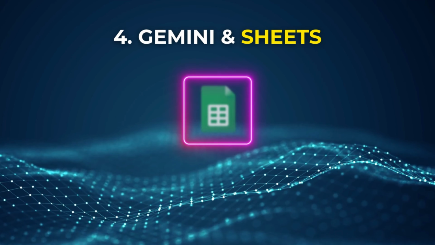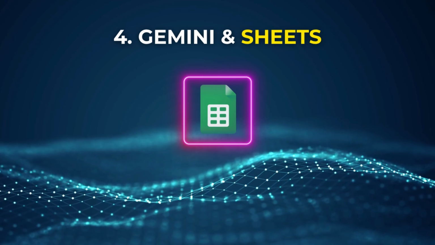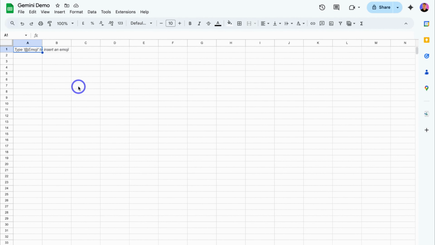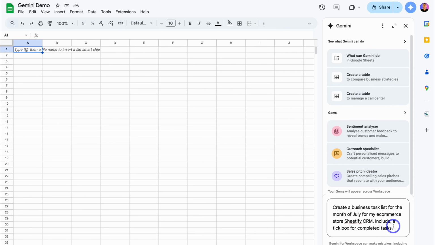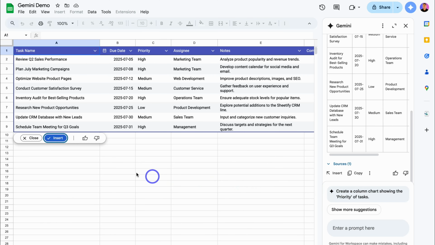And now we can move on to Gemini inside of Google Sheets. Here you can see I'm inside a new Google Sheets file. Again, what we can do is navigate up to Gemini, and let's come down to these suggestions. Learn what Gemini can do inside of Google Sheets, click here, or we can create a table. I'm going to navigate down here and type in, create a business task list for the month of July for my e-commerce store Sheetify CRM. Include a tick box for completed tasks. Let's hit enter, and as you can see, a table has been generated.